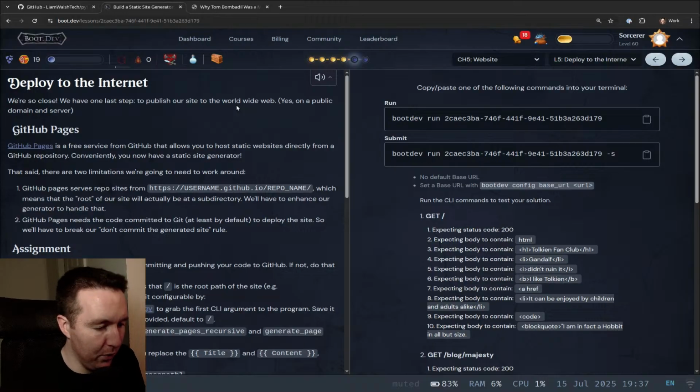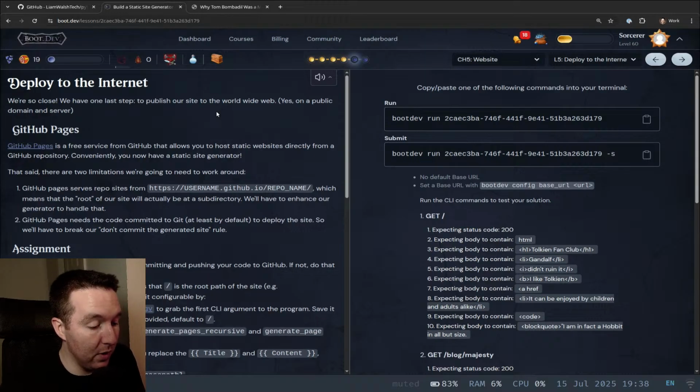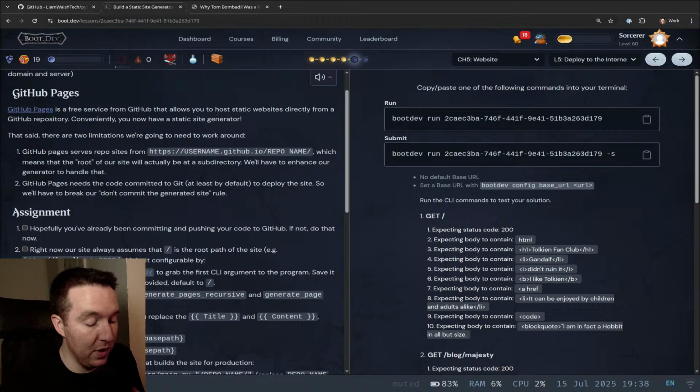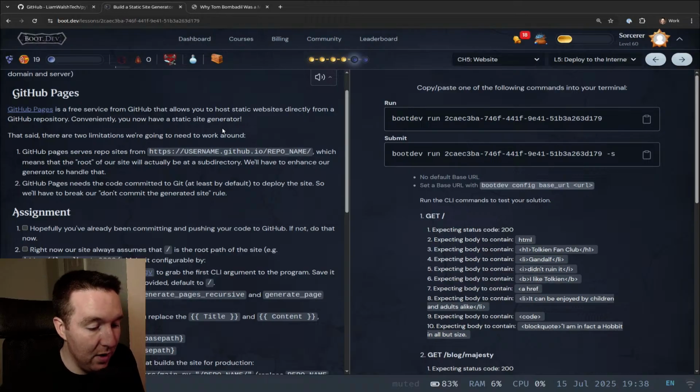So anyway, deploy to the internet. We're so close, we have one last step to publish our site to the World Wide Web. Yes, on a public domain and server. GitHub Pages is a free service from GitHub that allows you to host static websites directly from the GitHub repository. Conveniently, you now have a static site generator. That said, there are two limitations we're going to need to work around. GitHub Pages serves repos from username.github.io/repo-name, which means that the root of our site is actually a subdirectory. We'll have to enhance our generator to handle that. GitHub Pages needs the code committed to Git, at least by default.